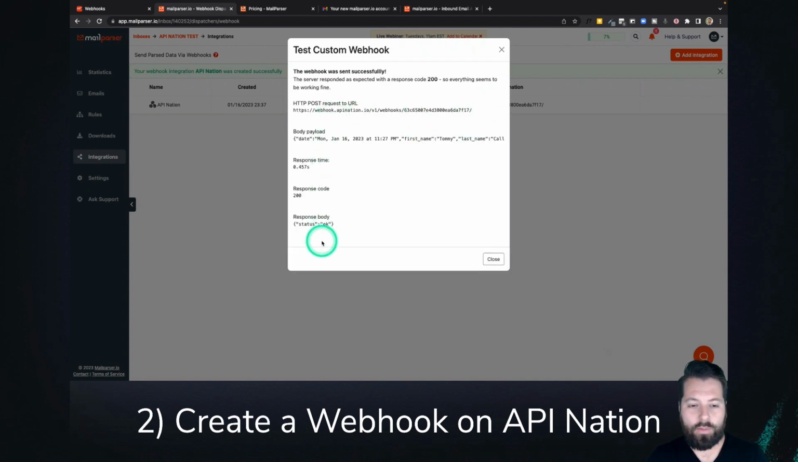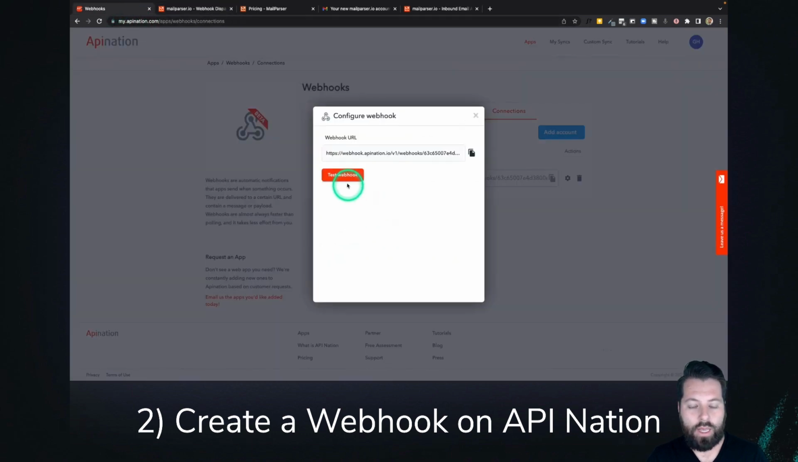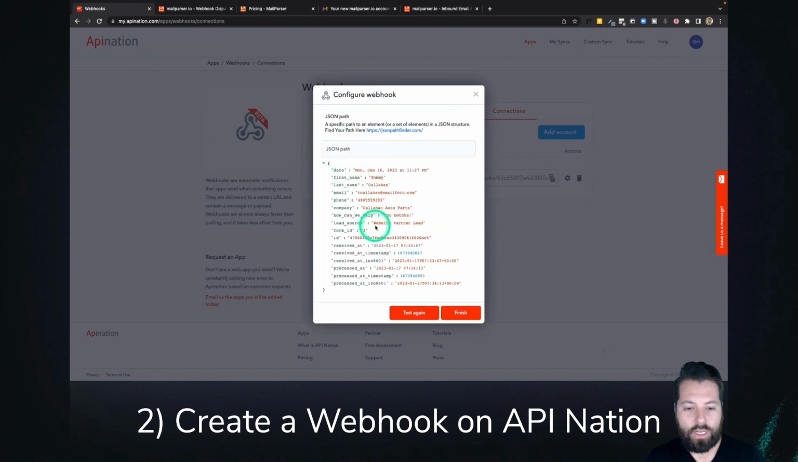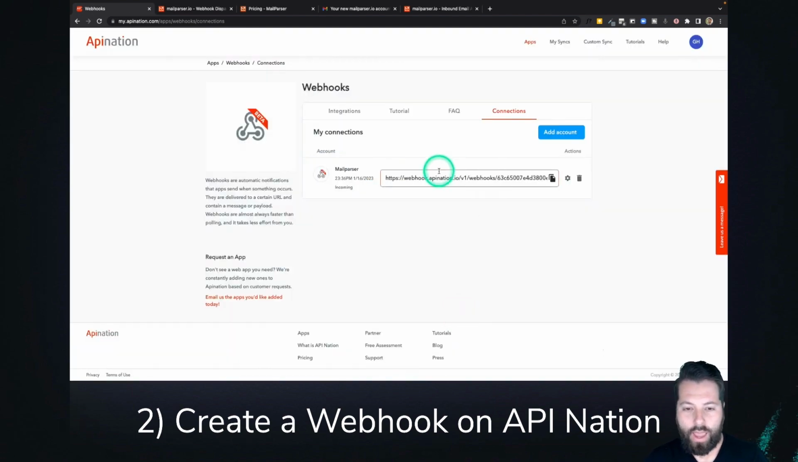You can see there's the information. I'm going to go back to API Nation, and I'm going to hit the corresponding test webhook button here. And there's the information it sent over. Tommy Callahan, Callahan Auto Parts, everything I need for that lead. I'm going to hit finish. And now this mail parser connection is ready, up and running.